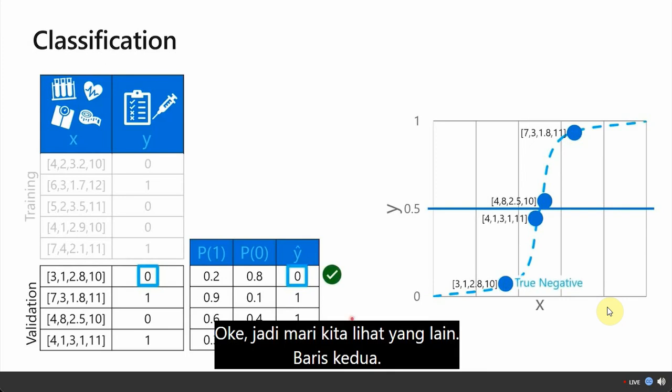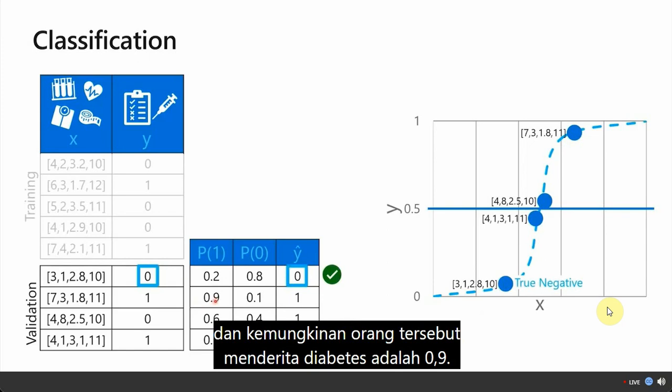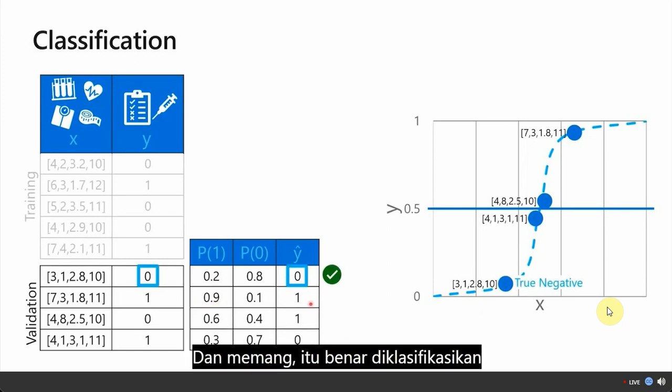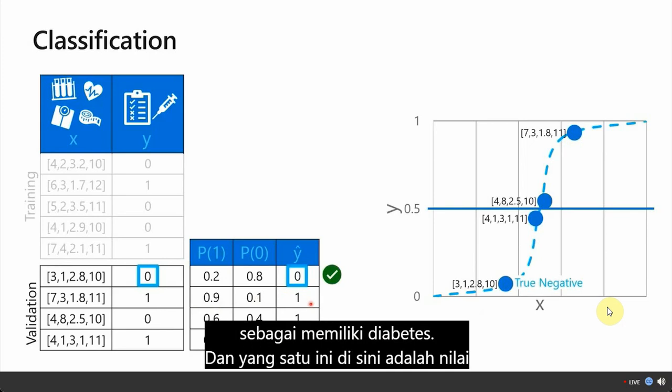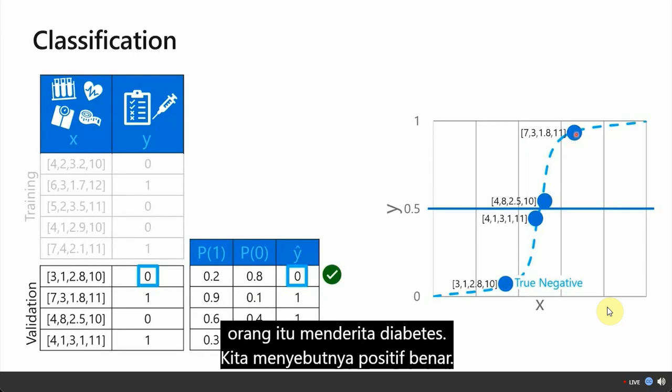Okay, so let's look at the other one, the second row. In this case, the person has diabetes, and the probability that the person has diabetes is 0.9. And indeed, it gets correctly classified as having diabetes. And this one here is the top value here, and indeed it is, the person has diabetes. We call this a true positive.